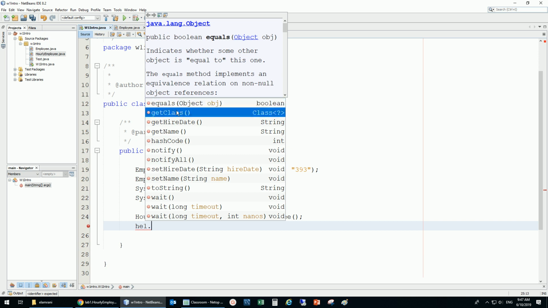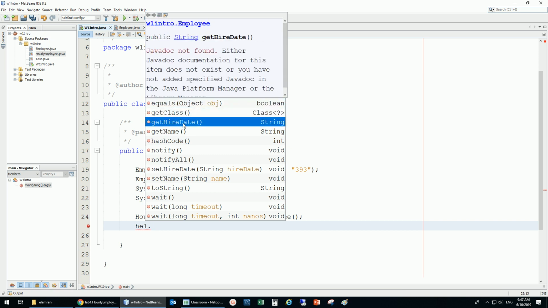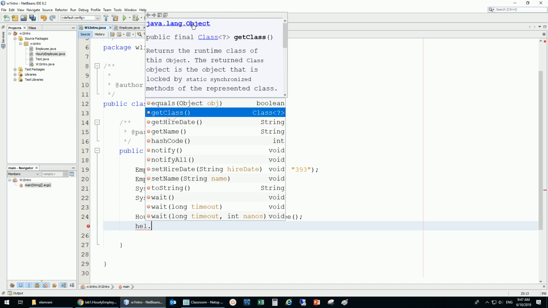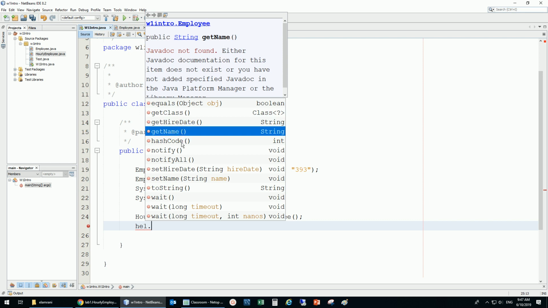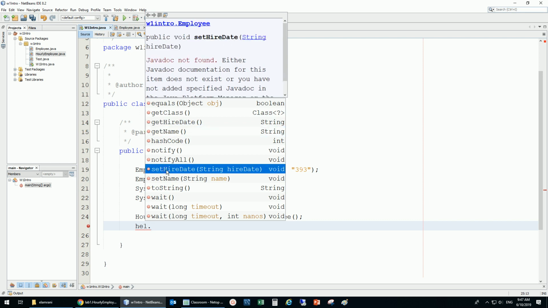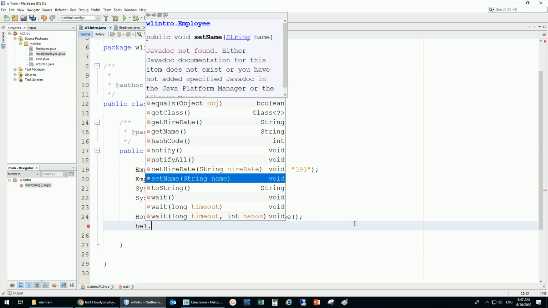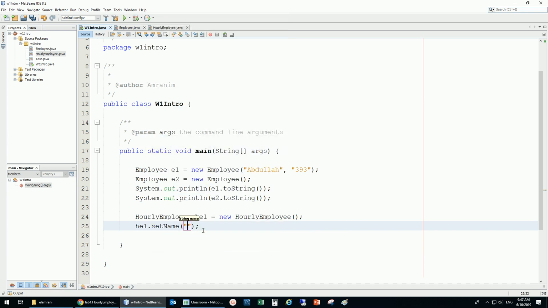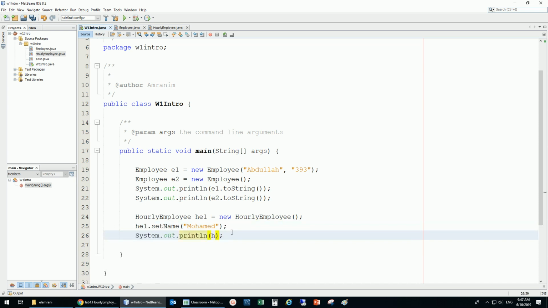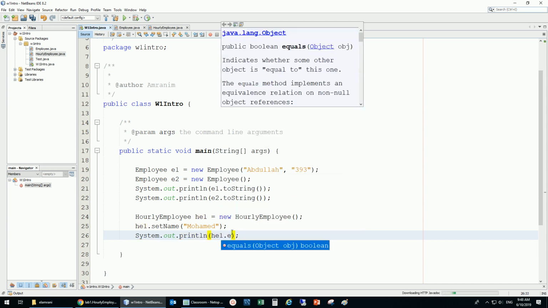This is getClass, but hey, getHireDate, that comes from employee. This one comes from object, but this one comes from employee. And then I have getName from employee. And then these are from object, but I have the setHireDate from employee, setName from employee. Now, for example, I can just do something like this. Set name, this is Muhammad, and then I can display the name by doing this, he1 dot getName.